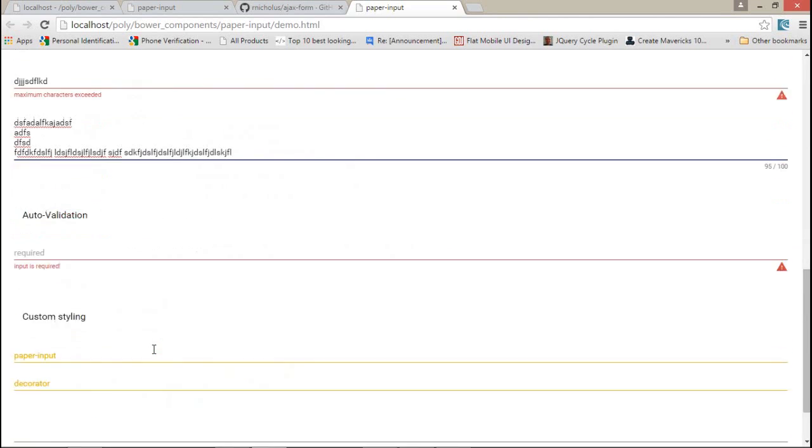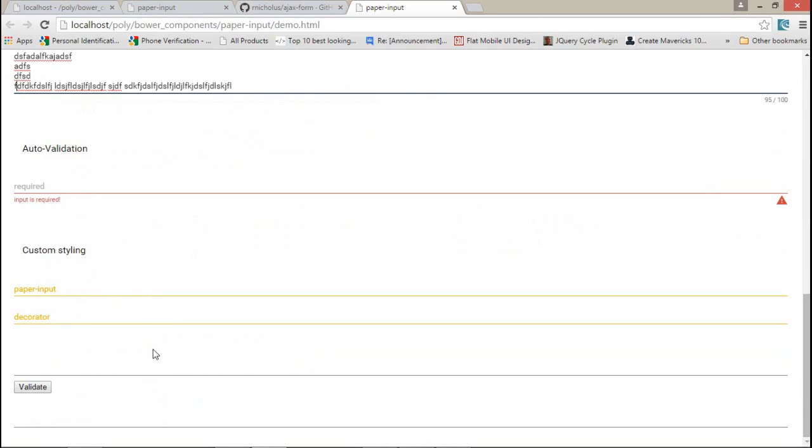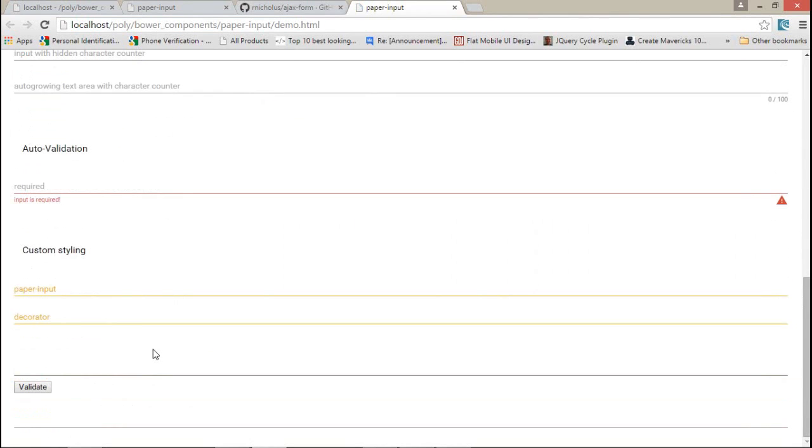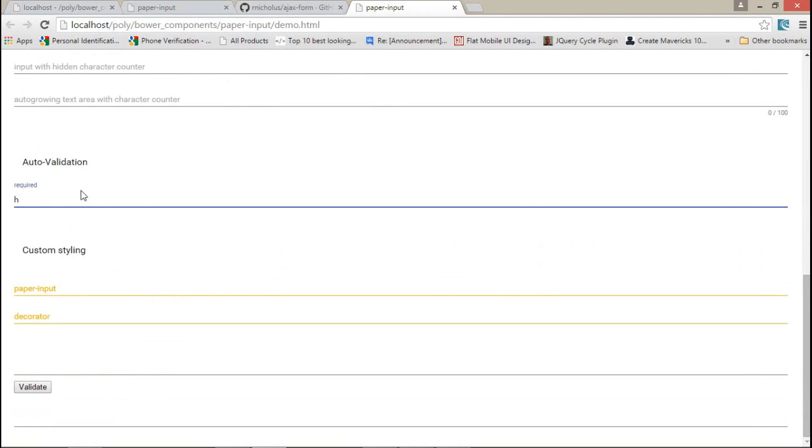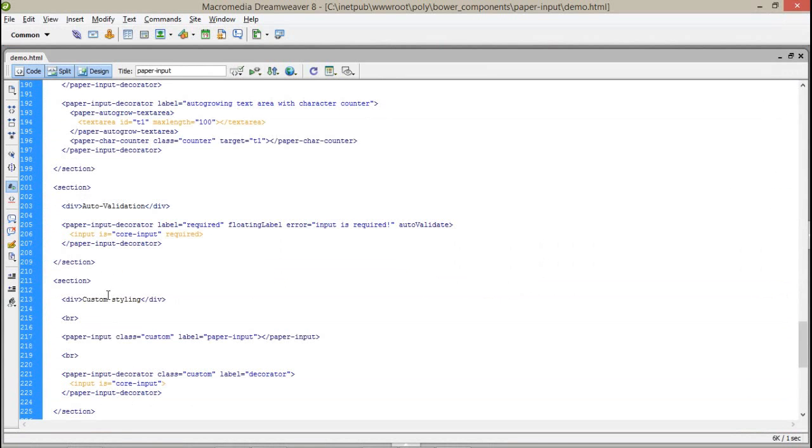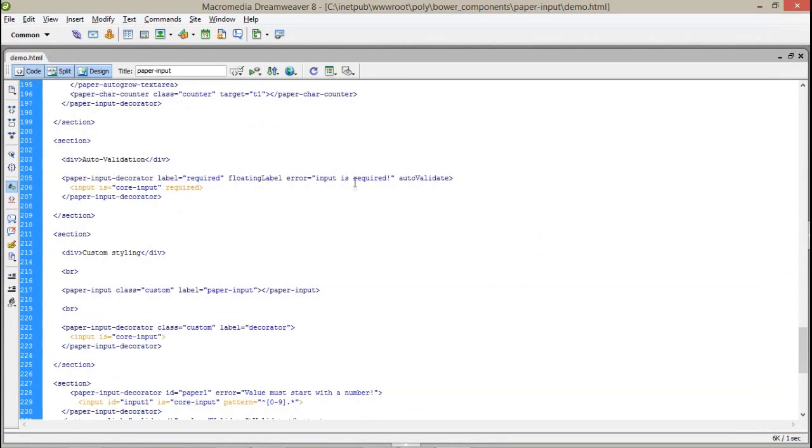After that is the auto validation. What is auto validation? It's a required field. That means it shows the input is required. Now whenever I enter in this text box, it will get automatically validated. You have to just set one property, that is auto-validate, nothing more than this, done.